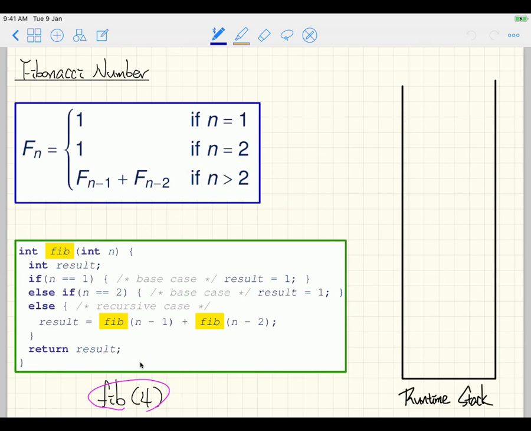We start with Fibonacci of 4. We know that 4 is none of the 2 base cases, right? So now we know that in order to calculate this, we have to do the following. We have to say Fibonacci of 3 plus Fibonacci of 2. Now, in order to calculate Fibonacci of 3, it's not a base case yet, so we're going to do Fibonacci of 2 plus Fibonacci of 1. That's what we're going to do, right?